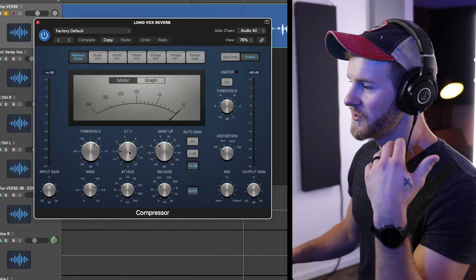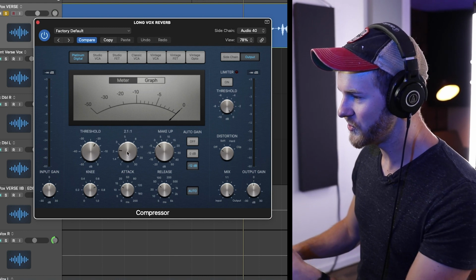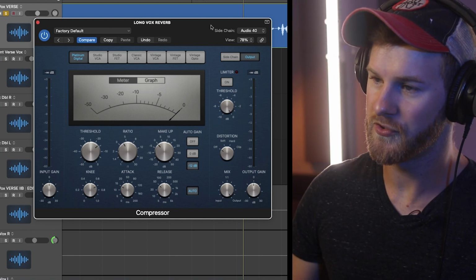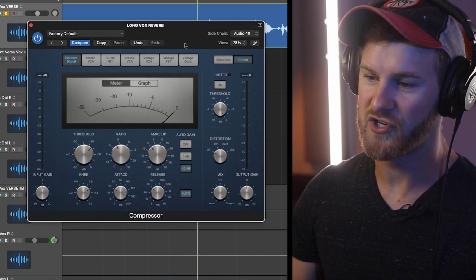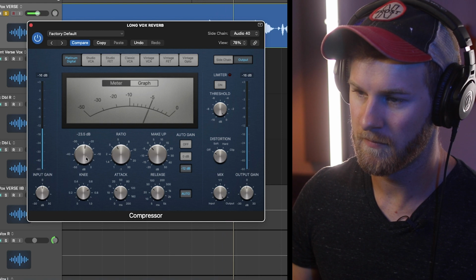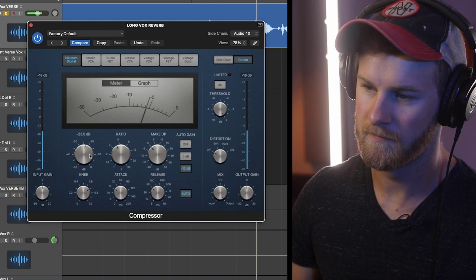So we can go in here and start adjusting the threshold. We can adjust the ratio. So I'm gonna go with the 4:1 ratio, and we're gonna go ahead and start adjusting the actual threshold. So we're getting the amount of compression that we want. I changed my mind to realign. So you'll notice now that when she's singing, it is actually pushing that reverb down to get the reverb out of the way.